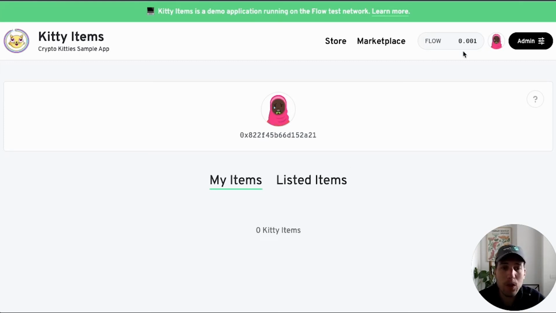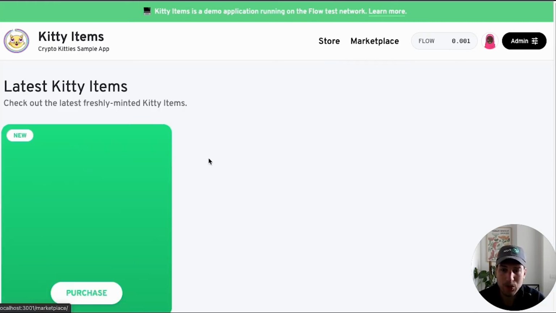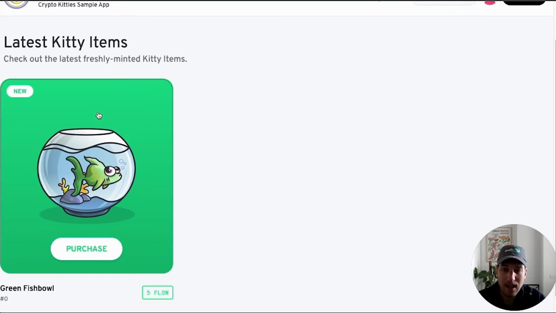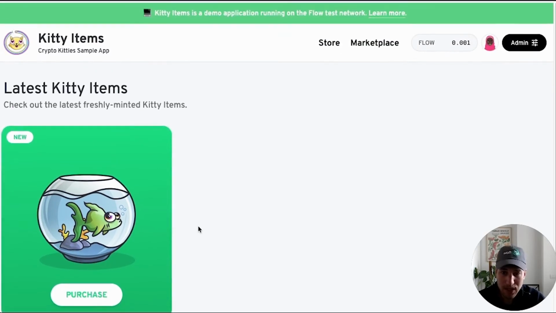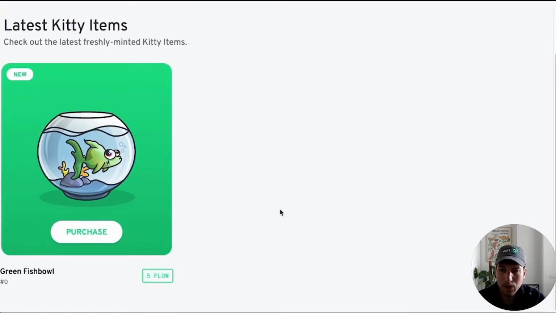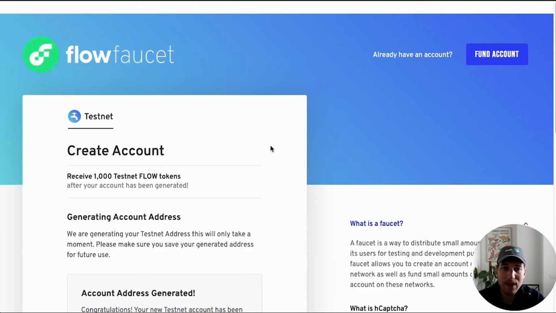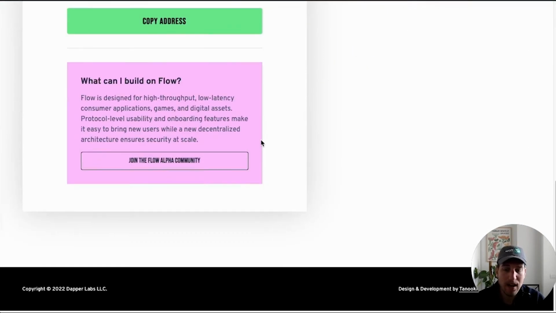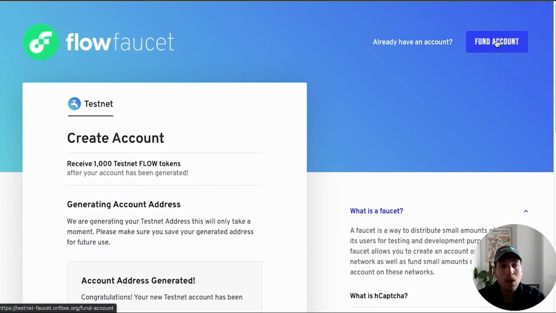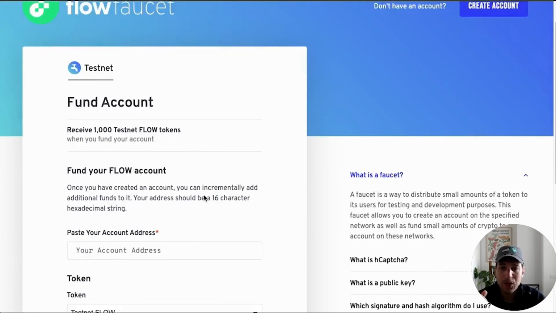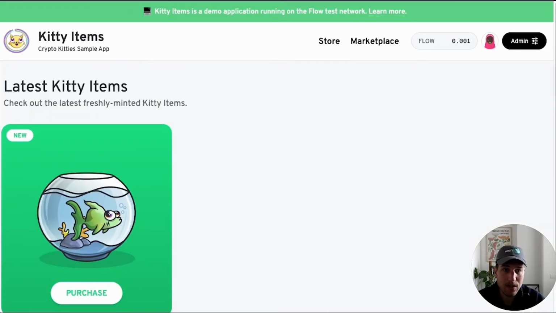You'll notice we also only have 0.001 Flow. So as a user, we want to have some Flow to be able to spend and buy items, right? In this case, we minted a green fishbowl. So we want to be able to purchase this. So how do we get Flow to buy this green fishbowl for 5 Flow? We need to go to the faucet. We still have this old tab open where we created our admin testnet account. We can click on fund account and just paste in an address, which I will take from here.